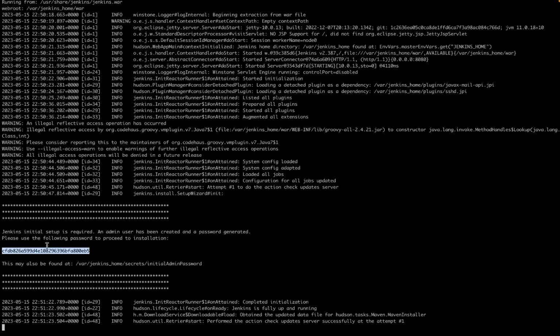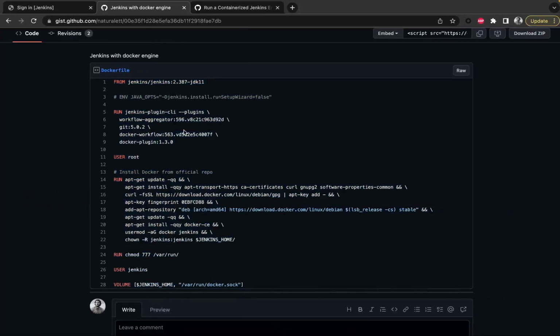Here we take the initial admin password, but before that, I just want to emphasize something here, that we install some plugins during our building of the Jenkins image. So the workflow aggregator is the pipeline, which helps us to orchestrate our workflow pipeline. Later we'll see it in Jenkins. We also install the Git plugin because we work with GitHub, and some dependencies for Docker because we're going to use a Docker agent during our pipeline.